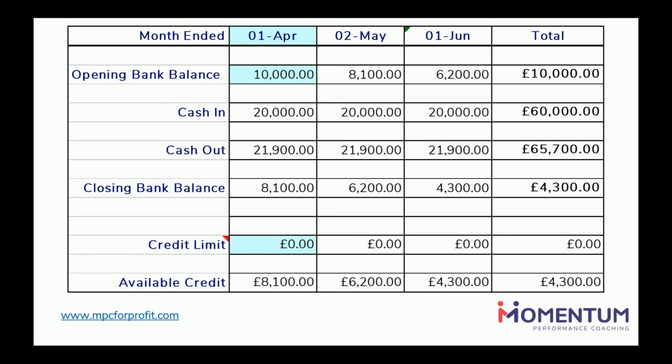We've got 10,000 in the bank, we've got 20,000 coming in each month, we've got 21,900 going out every month, so there's more going out than is coming in. However, we had 10,000 to begin with, so we're able to keep our bank account in a positive balance because of that. So what if we didn't have £10,000 in the bank at the beginning of April? What if we only had £2,000? We are going to find ourselves with a negative bank balance right from the end of April, beginning of May.